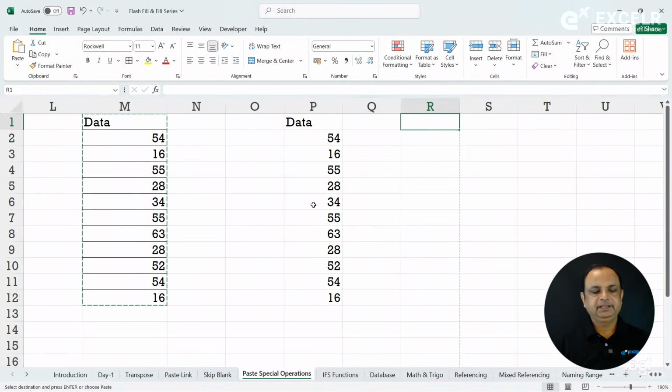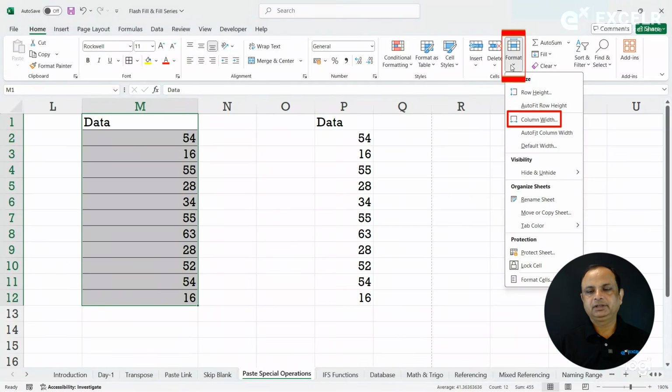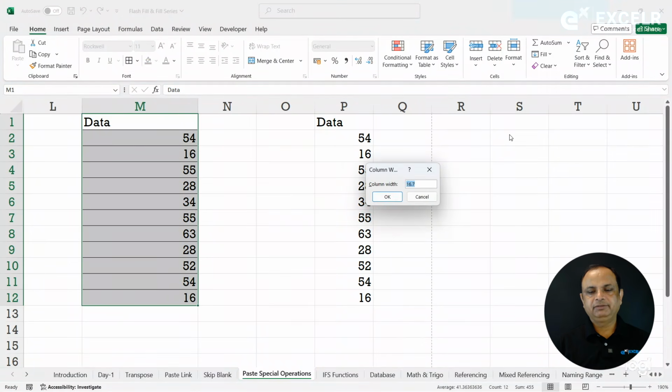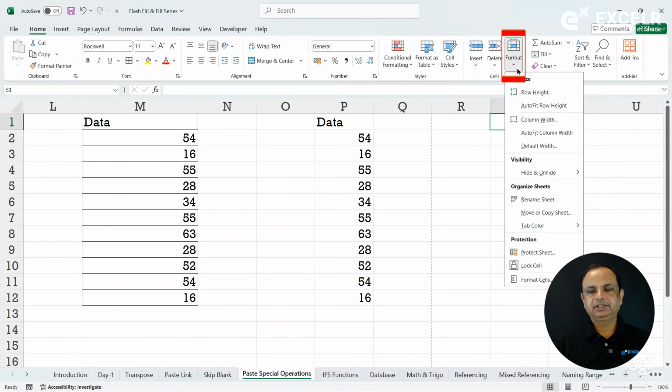For example, let's say I have this column number M. I want to copy the same width of this column. How much is this? You can go for format, column width. Here we have 16.7. The same, and if you go to this cell R1 or S1, and check once again the column width.